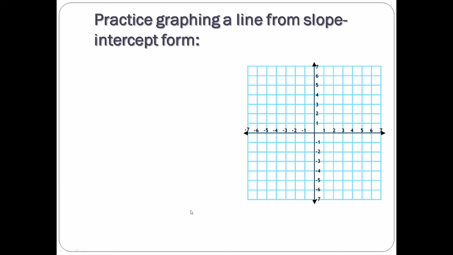All right. Now I want you to do this on your own. So I'm going to show you what the equation is. Here you go. Y equals negative 3/4 x plus 6. I want you to pause the video and practice on your own. It doesn't do you any good if I tell you how to do everything. So come back in a couple minutes. I'll be here waiting for you.